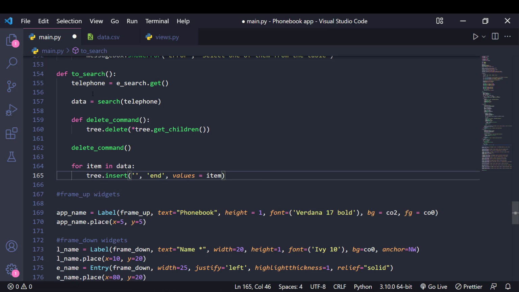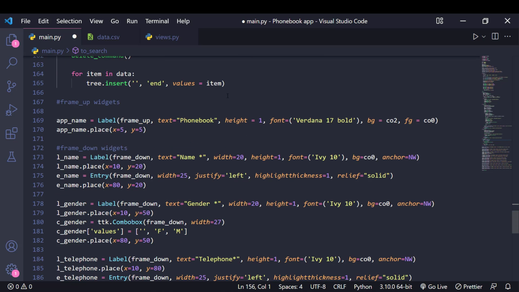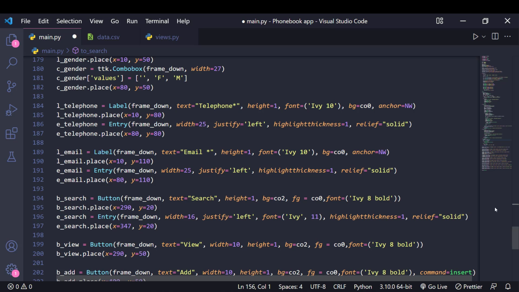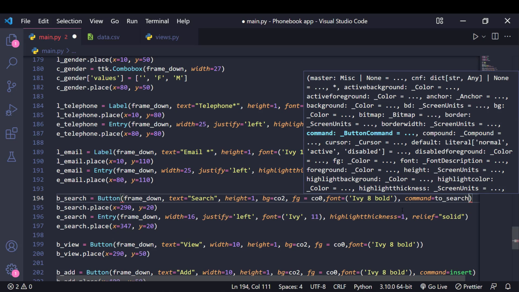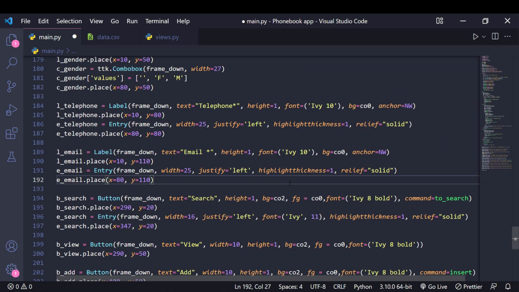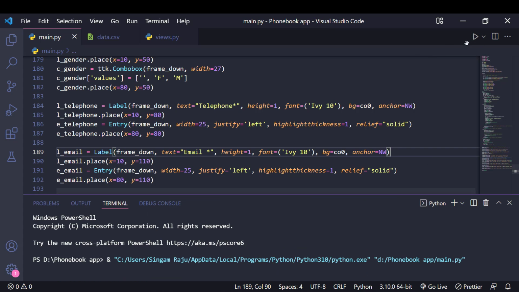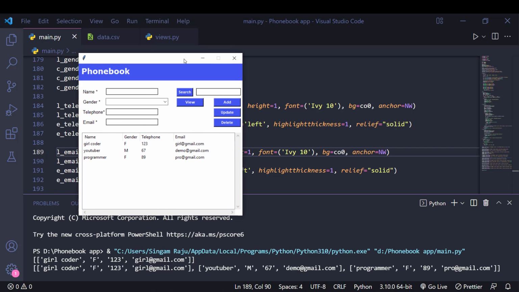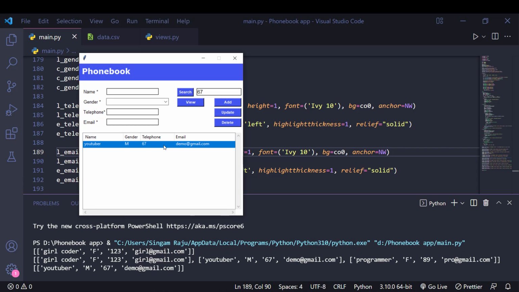And in order to run this one, just copy this one, and where we have search button, so here just give command equal to search, to search. If you run this one, and if you see a bunch of data here, if you just give 67, and if you click on search, it will just show us the 67, and if you click on view, it has to show us the entire data. Don't worry, we'll work on it.